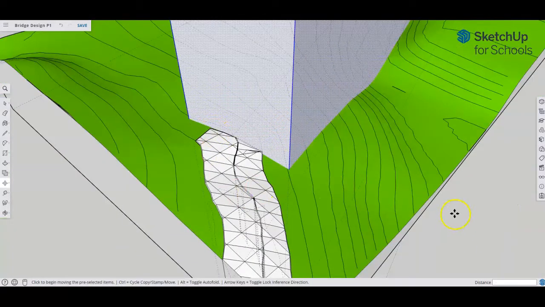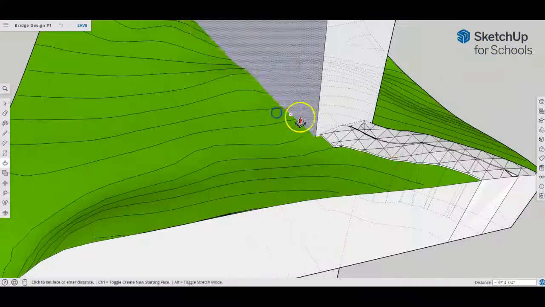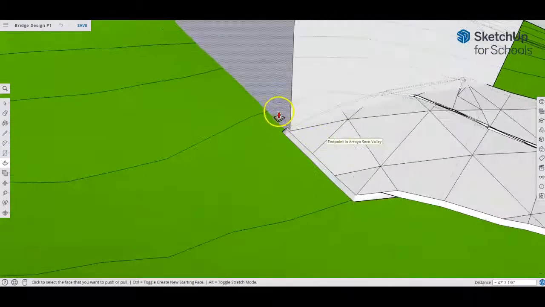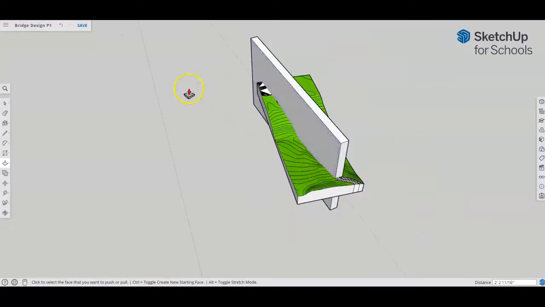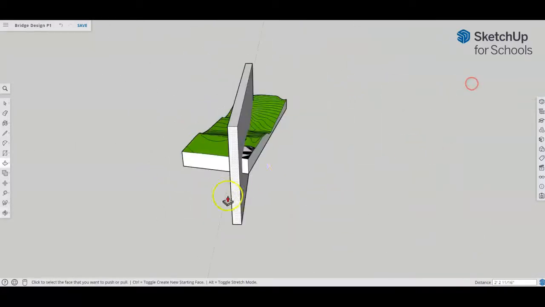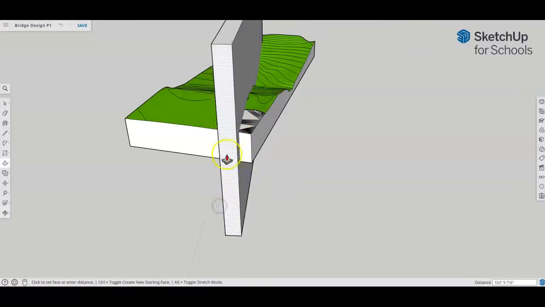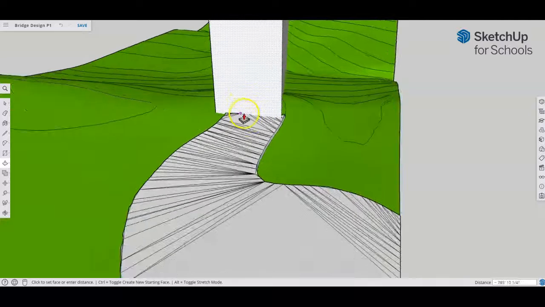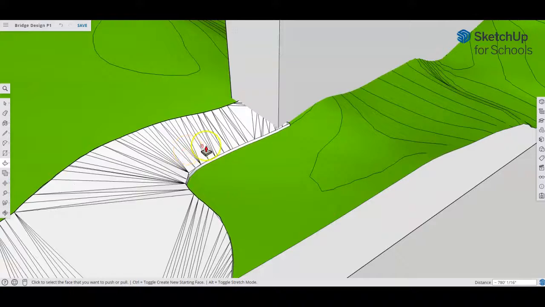And now I can essentially use the push-pull tool to pull this here, align this here, align this about there. Hit the letter K again. Do the same thing on the other side. Push-pull. There we go.